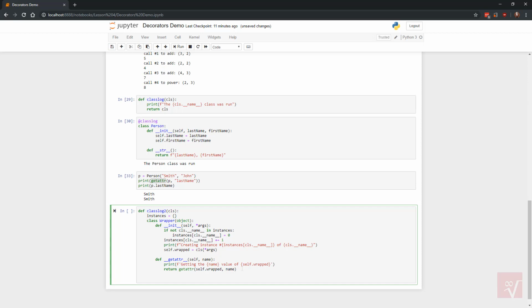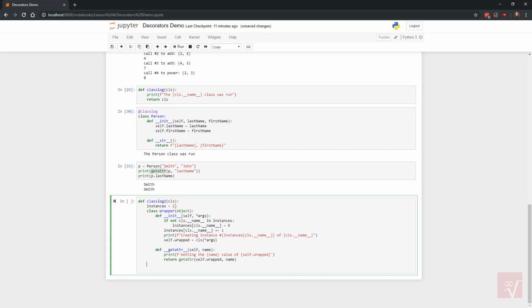And then when this class is being initialized with the decorator, we're going to return the wrapper. Okay, so wrapper is now going to essentially stand in place of whatever class we assign the decorator to.